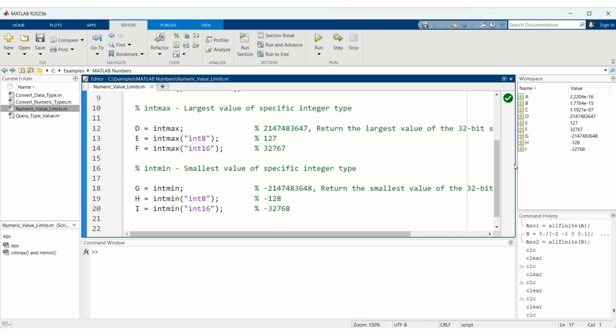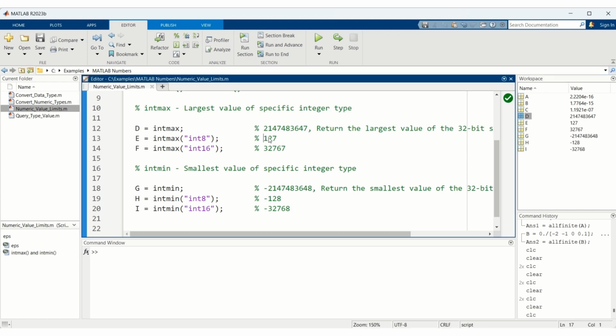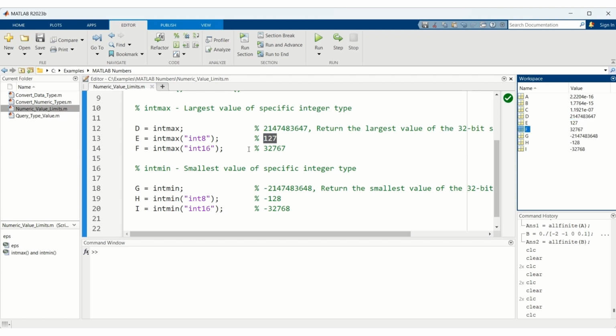Okay, so I run this section. For D, let's check. Yes, I'm getting the positive value, that is the largest value of the 32-bit signed integer type. For E, when I say intmax and the data type is integer 8, the range starts from minus 128 to 127, and 127 is the maximum value for this data type, and that is what we are getting here. Same for F, because F is integer 16, so we are getting the positive value 32,767.